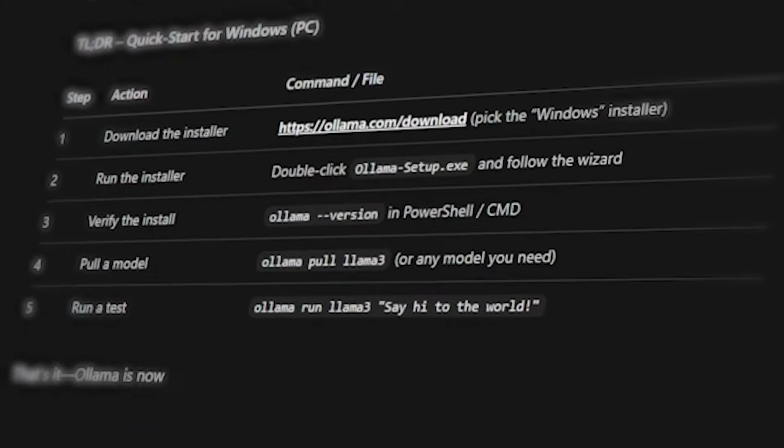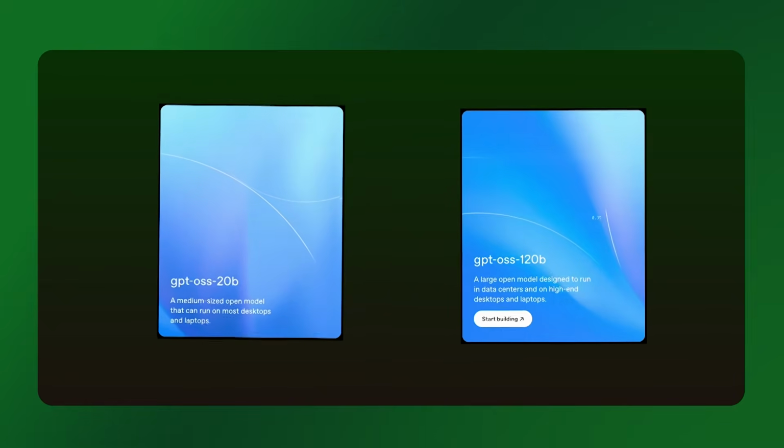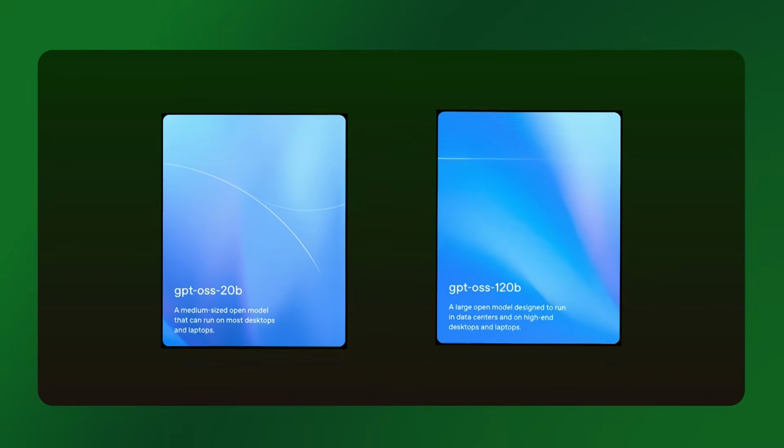OpenAI just dropped something huge, their own ChatGPT open source model, and guess what? One of them is running on my PC. We got two powerful models. One is GPT OSS 20 billion, which can run on high-end consumer CPUs, and GPT OSS 120 billion, which requires 80 GB of RAM high-end server GPUs.